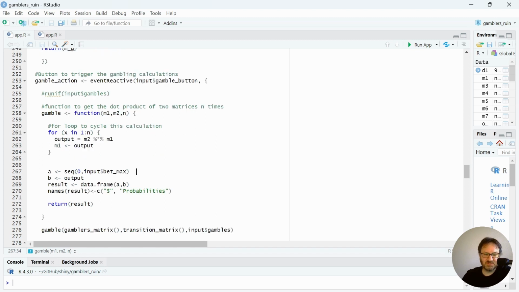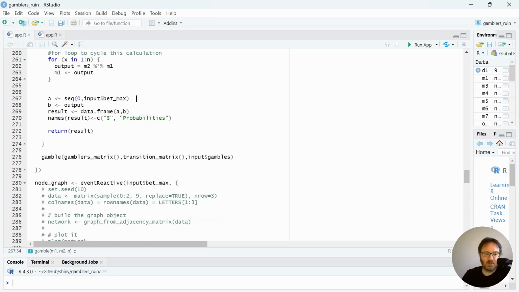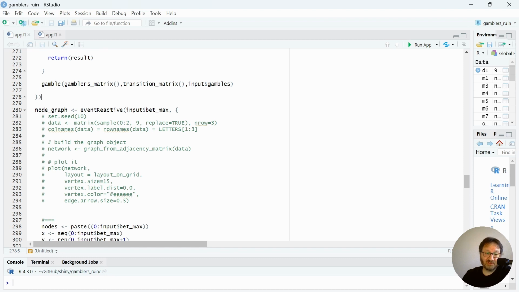And then we just use that. And then below here is the function running, and we do that with the gambler's matrix as one of the inputs, the transition matrix as the other input, and the number of gambles taken from that slider input. So this is where that function runs, and it actually takes in all those different values as M1, M2, and N. Below that, we have the node graph.